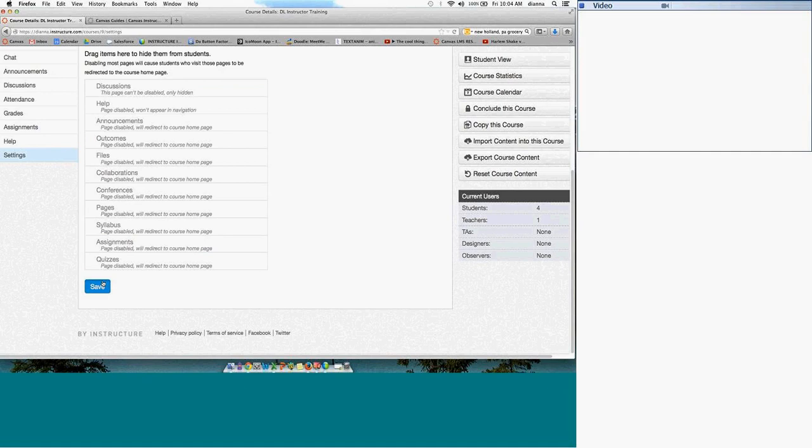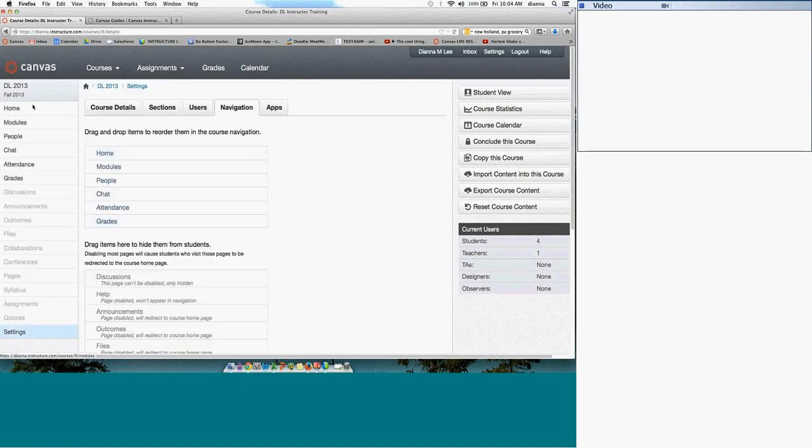So now I have my navigation set up. I can hit Save. And now you'll notice on the left-hand side, it has just those few items dark and the rest are all grayed out. So exactly what the student sees are these first 6 items.